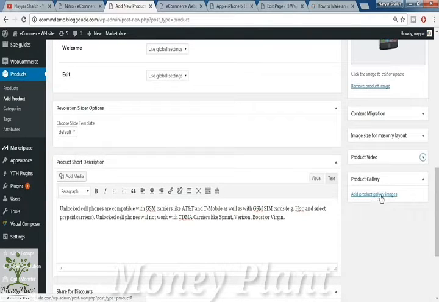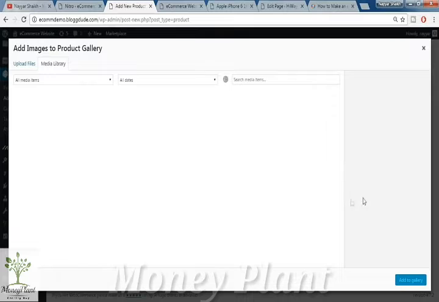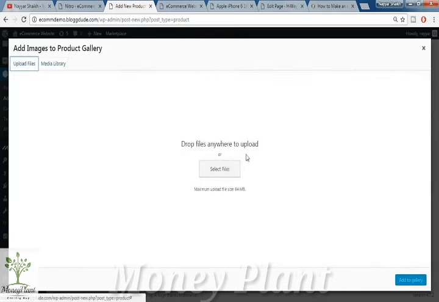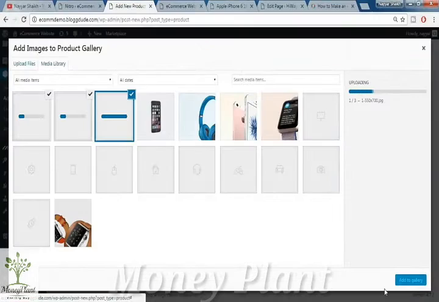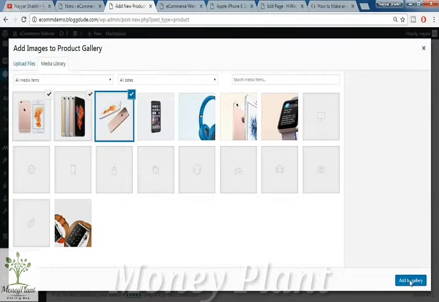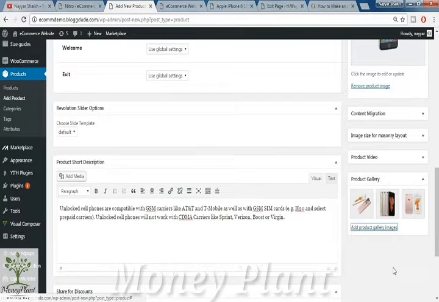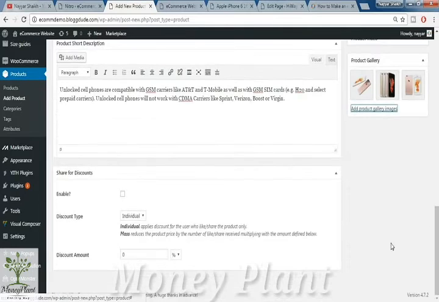Here you have the option called product gallery. Just click on add product gallery images, upload the file. Fine. Let's suppose we want to add these three as our product gallery image. Select these three images, click on open. Fine. Now click on add to gallery. So we have successfully uploaded the product gallery images.